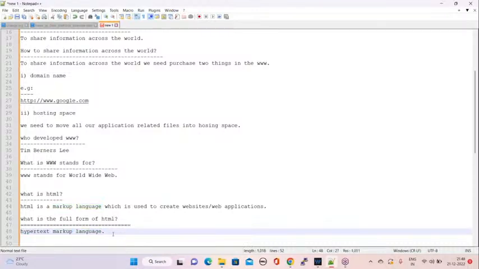From the starting of the class to today, is everything clear or not? Next one, everybody. Okay. Yes. So that's it, everybody. This is about the HTML introduction.